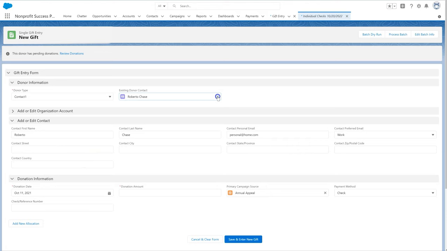Check out the NPSP documentation for more details on customizing gift entry and best practices.